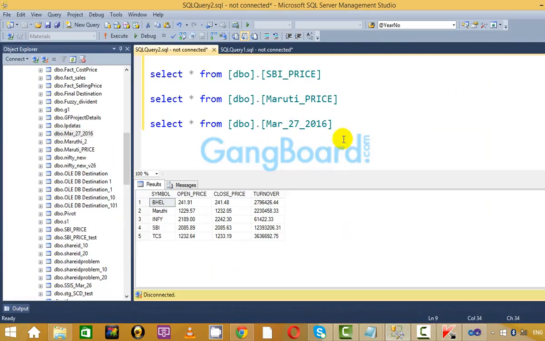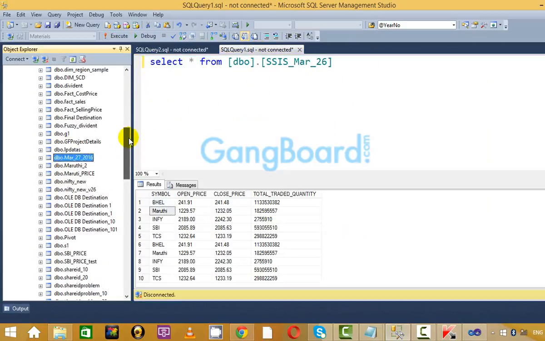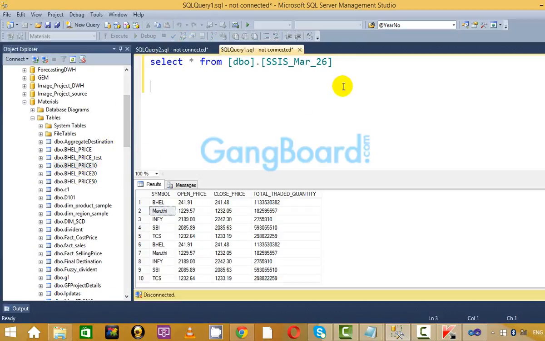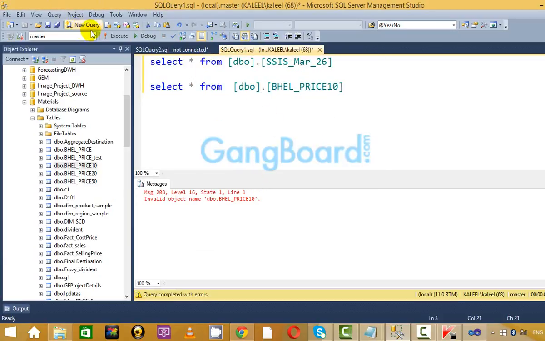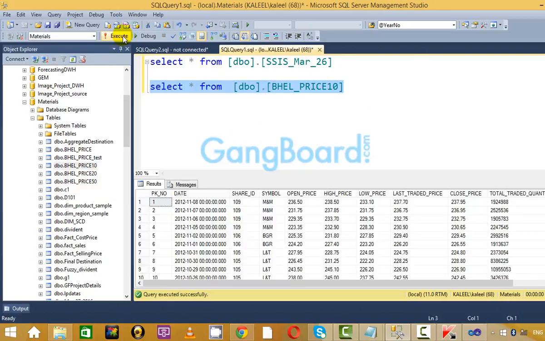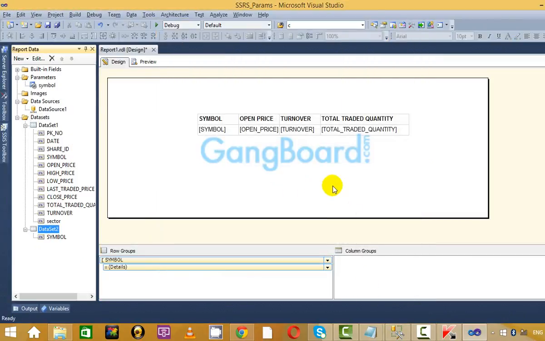This is actually in my base table. If I just click on connect and select that BHL price, you will have those tables. Whatever I'm executing now, you will have the copies of it. It's not a big deal. So here we have distinct of symbol, and here we have the dataset.